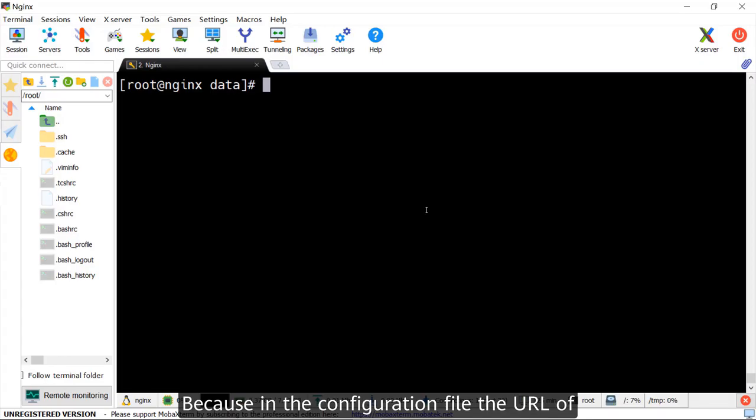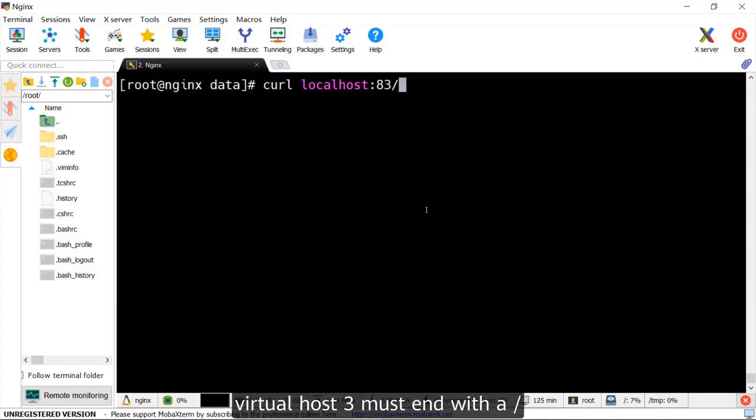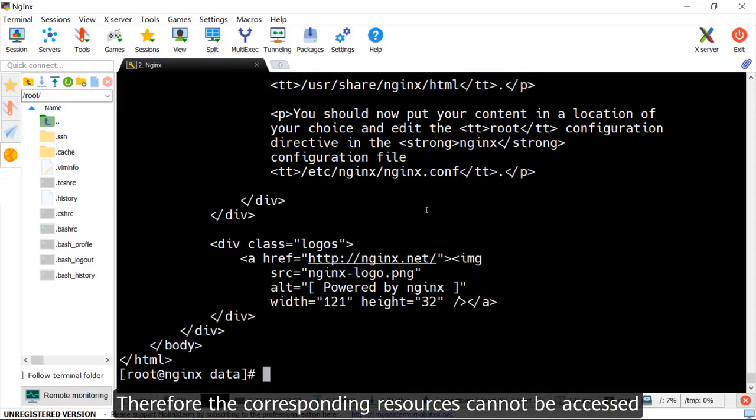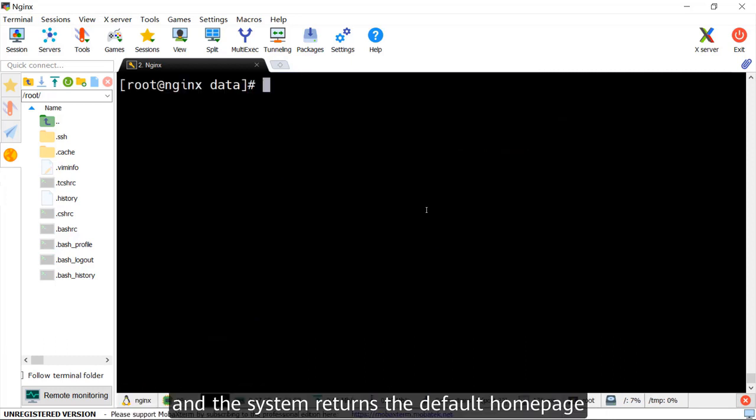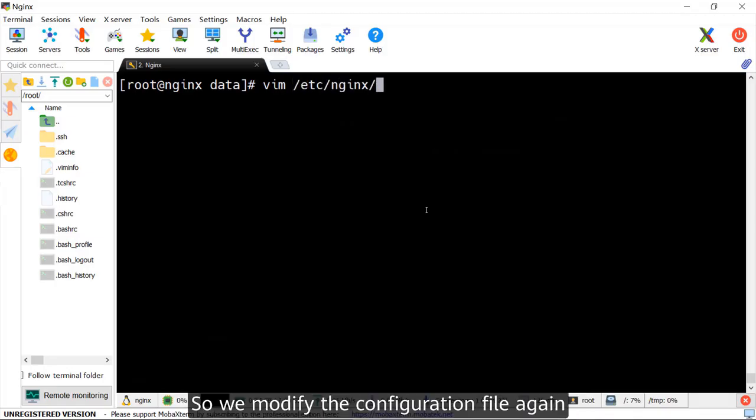Because in the configuration file, the URL of virtual host 3 must end with a /. However, the actual path on the server is /data/nginx3/index.html, which cannot end with a /. Therefore, the corresponding resource cannot be accessed, and the system returns the default home page. So we modify the configuration file again.